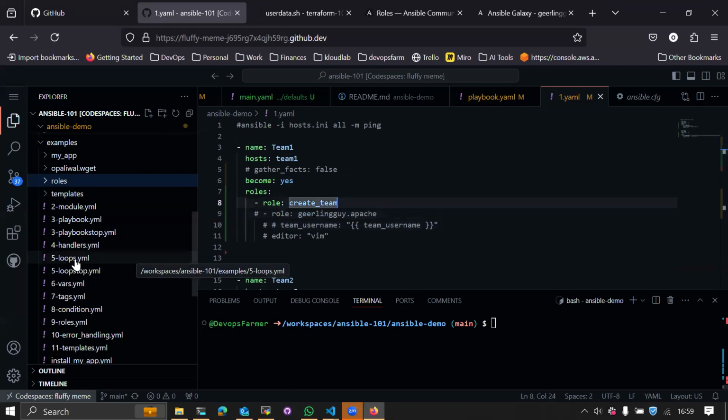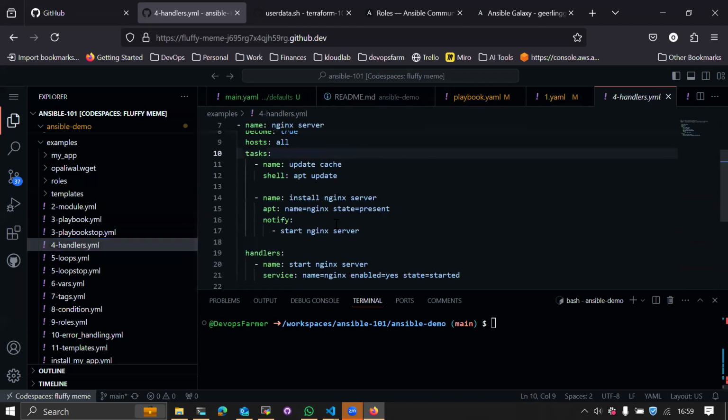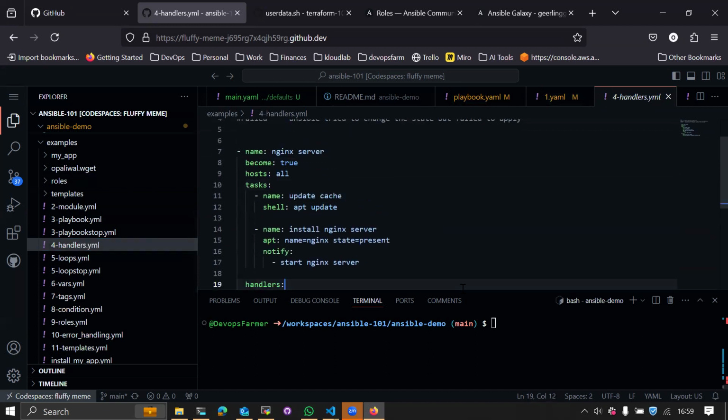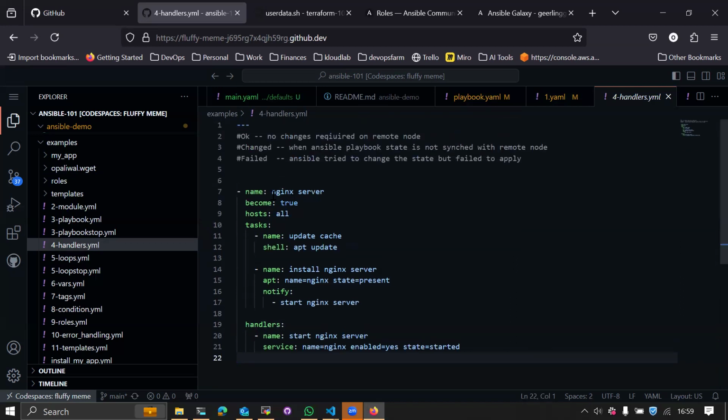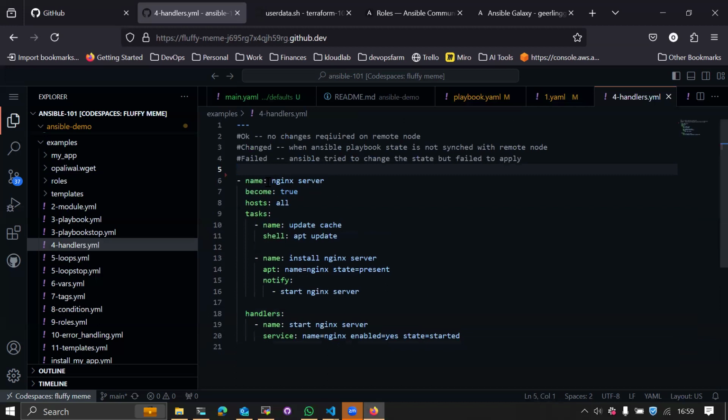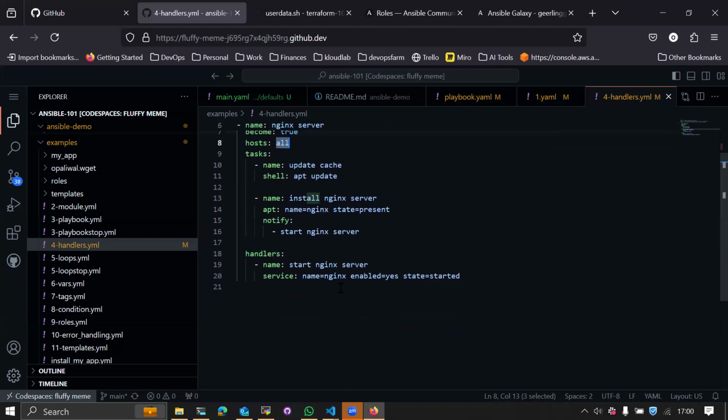So we talked about roles. Let's see a little bit of what handlers are. You see this playbook, this playbook shows you what a handler is. It installs the Nginx server. We will try to install Nginx on all hosts. And here we will see how the restart of Nginx will happen when there is any change in the state of Nginx.